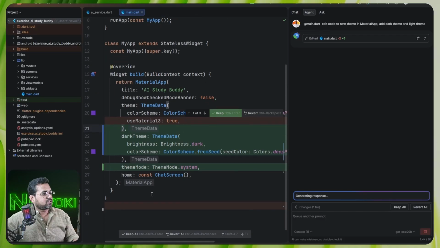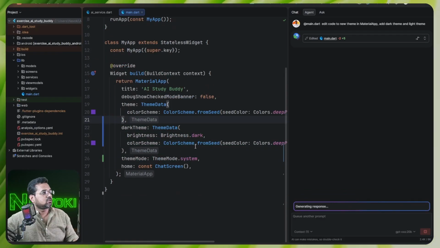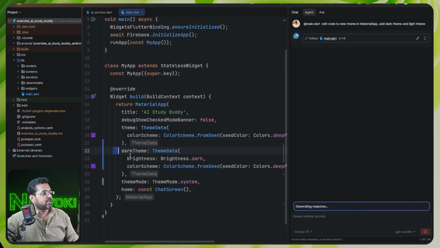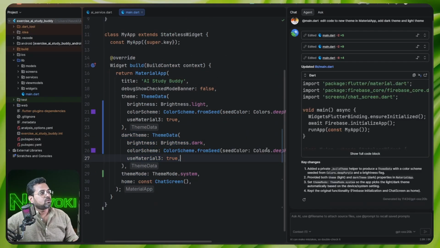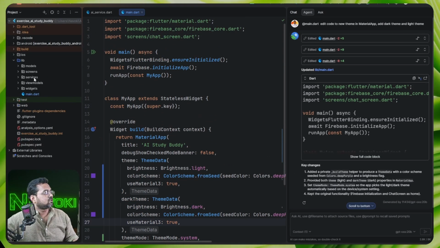Okay, now it's asking me to make changes, keep all changes. So a theme, a light theme and a dark theme has been added. Okay, more changes here now. So our code is generated now. Let's try to make another change here.